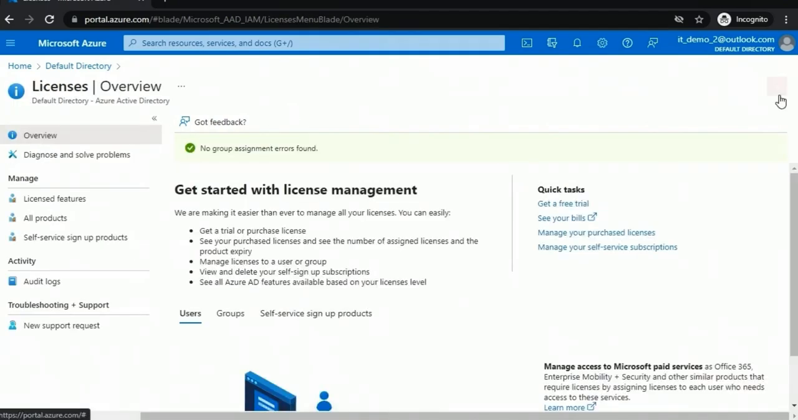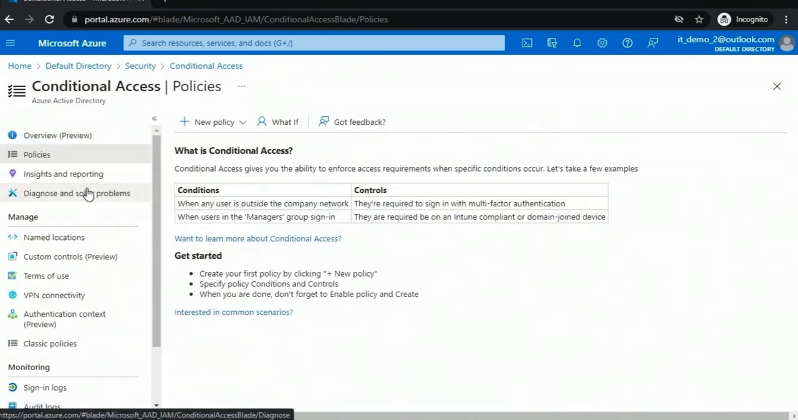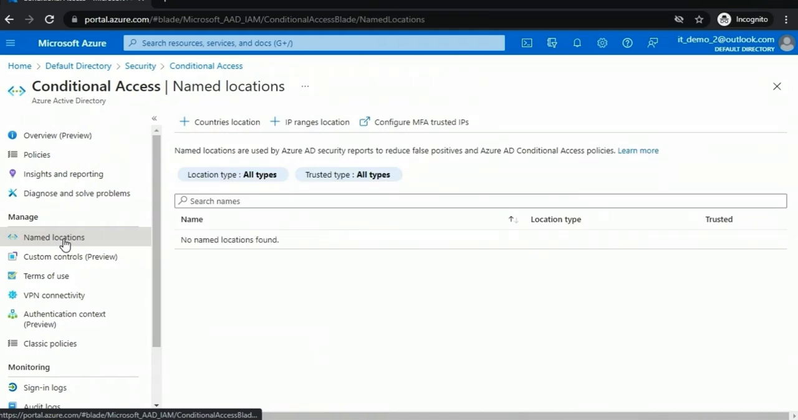So let's go back to our AD tenant, where on the left, I'm going to scroll down until I see security, then I'll click security on the left, and then I'll click conditional access. I'm going to begin by clicking named locations. What we can do is add specific countries or IP address ranges as a named location, which can be referenced then within a conditional access policy, as in users must be signing in from one of these locations.